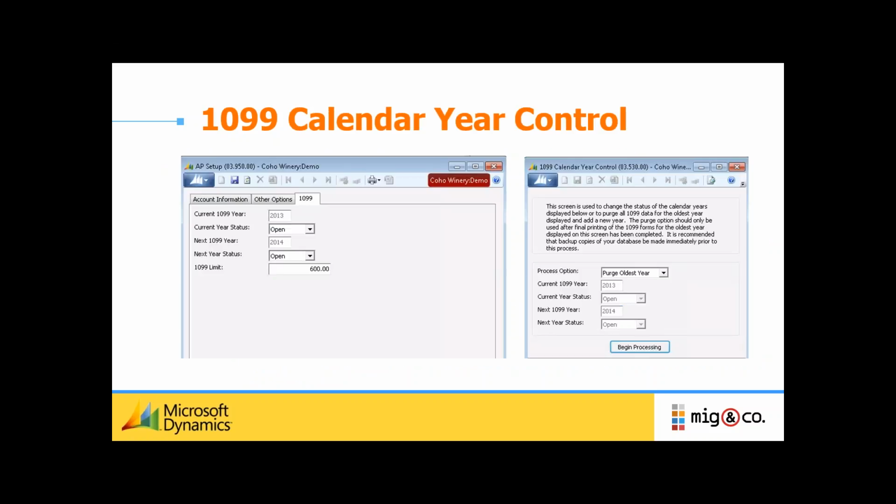So these are the screens that you need to review. Go ahead and take a note if you can here. If you look on your AP setup screen and you look at the 1099 tab itself, it'll show you what your current year is. In this case, it's 2013, with my next year of 2014. Most likely yours is 2014 with the next year of 2015.